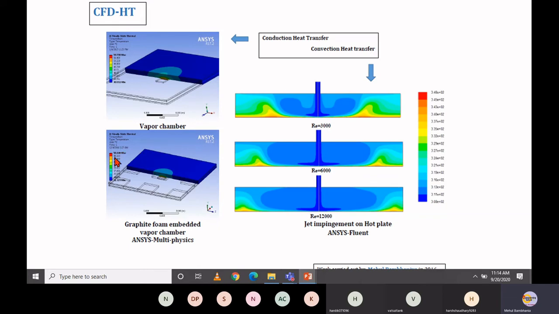See, this is the analysis. This is a conduction problem. This is the convection problem, in which at the bottom side we have a hot plate. On that hot plate, suppose we wish to remove heat continuously by means of jet impingement. This is the method called jet impingement. So with the help of jet impingement, how will the thing behave?